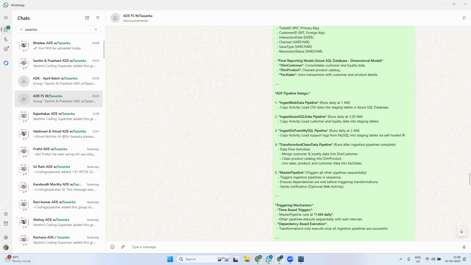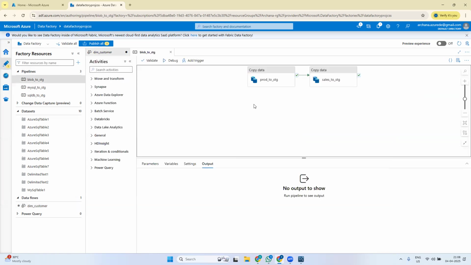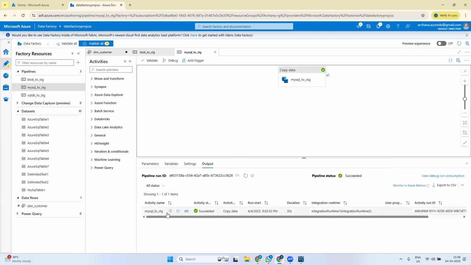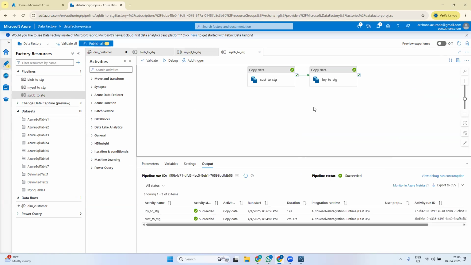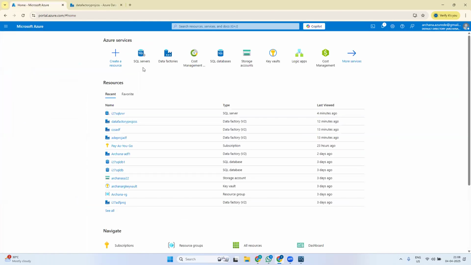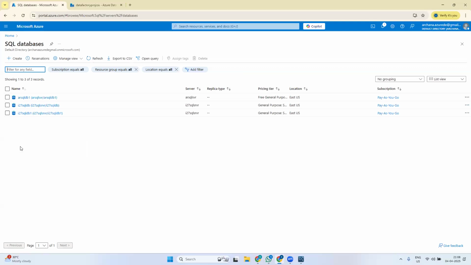So where did we have these files? This is not MySQL, we had only support log. Here on the third pipeline, we have customer table and loyalty table. So we have to add these two tables as source. Whatever the tables are in the staging layer, pull them, join them, and create a new file. Right. So we'll go to our SQL databases only and see whatever tables are there.